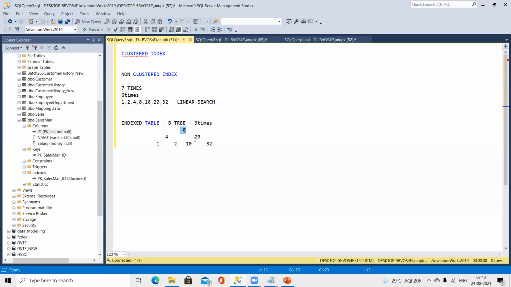20 is more, so it will come here on the right side, because whenever we have data more, then we'll go on the right side. Whenever we have less, then we'll go on the left side. This is how it works. So it will go here and it will find 20. So 20 equals 20. We got the data with just 2 searches.